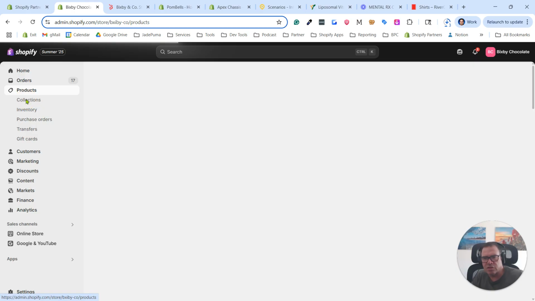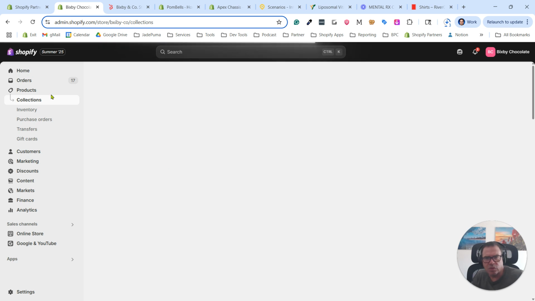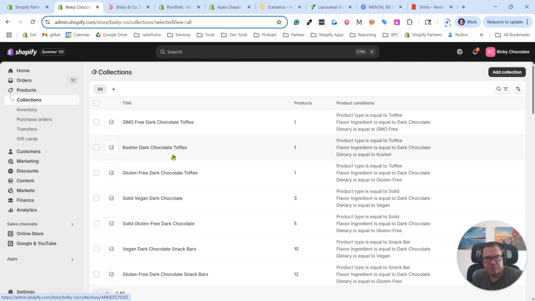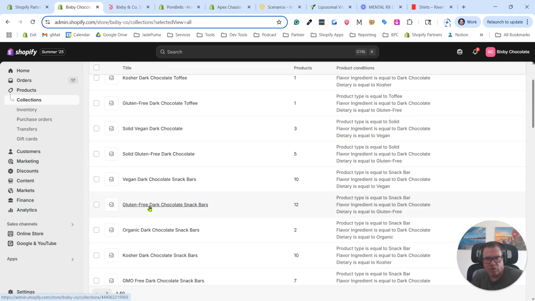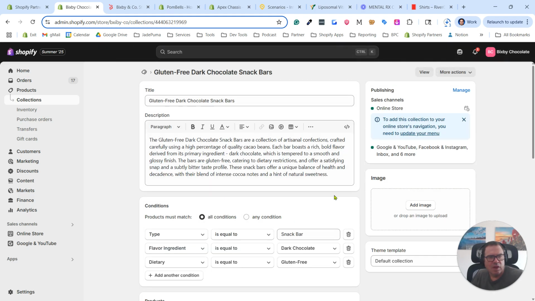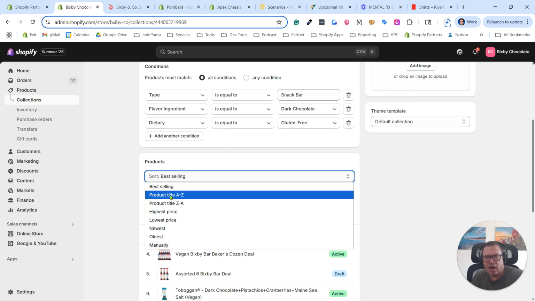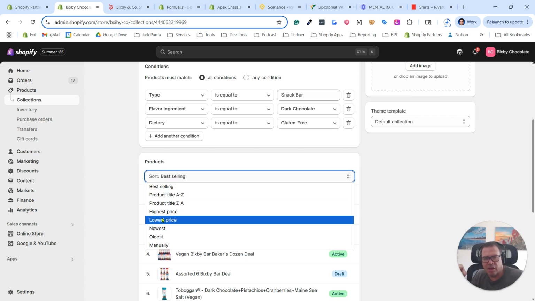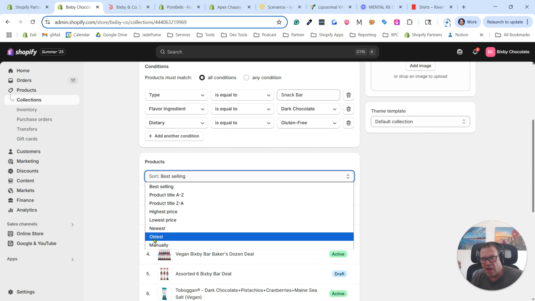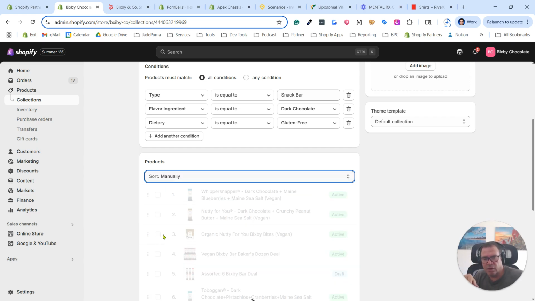So if you go into collections in the admin, and we're just going to pick on one of these in my client store. Collections, right? We'll pick one with 12 products. And you'll see that we can have a default sort order of best selling, alpha, A to Z, alpha, Z to A, price, highest to lowest, lowest to highest, newest and oldest when they add it to the store, and then manually. So if you want to manually control it, you can click on manually, right?